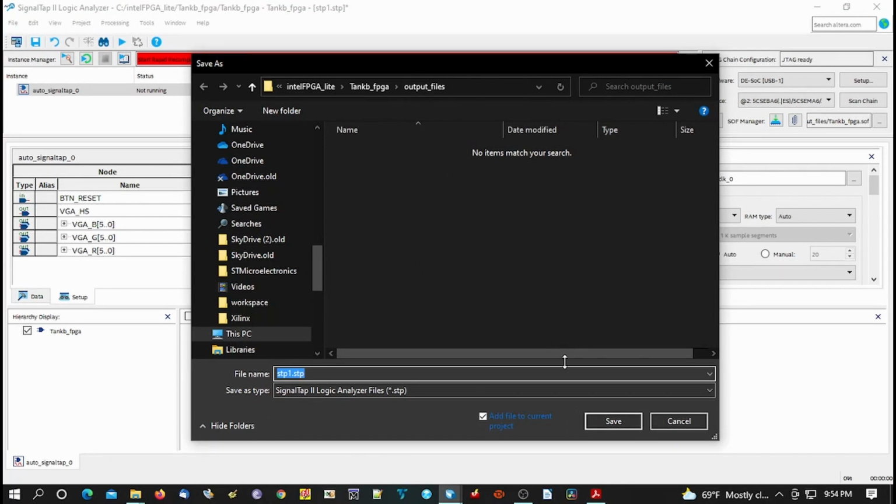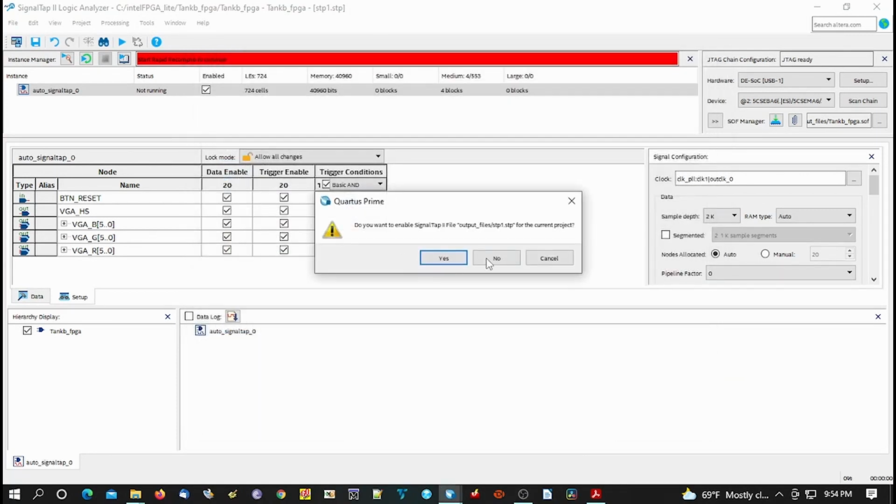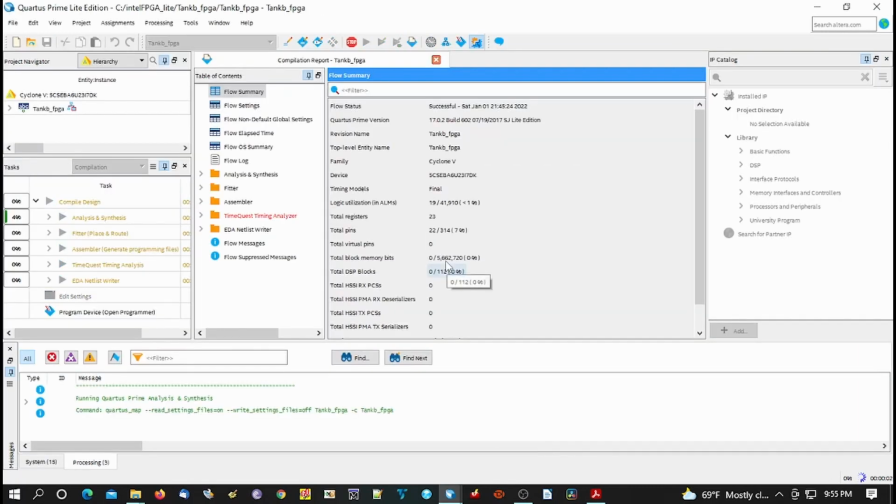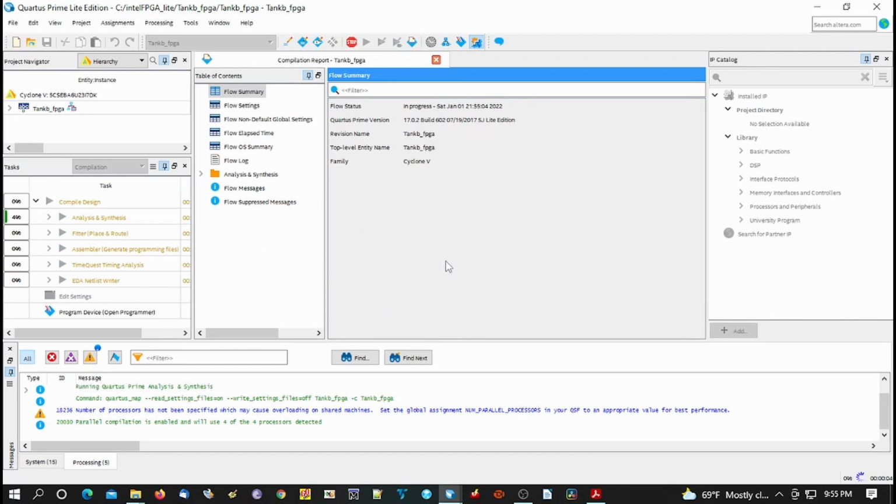Where do we want to save it? Let it save in output files. No problem. Do we want to enable SignalTap? So here's where we can turn it on or turn it off. Of course we want to turn it on right now because we want to use it. Later on, if you're no longer interested in using SignalTap, you can turn it off again. So that's fine. This is going to compile, so I'll speed this up in the video.